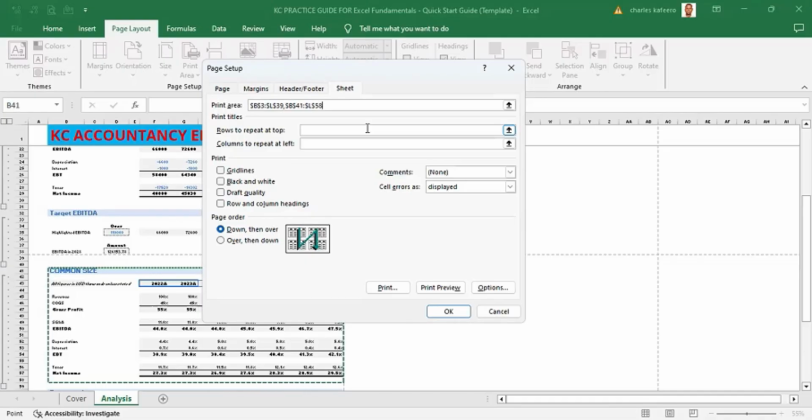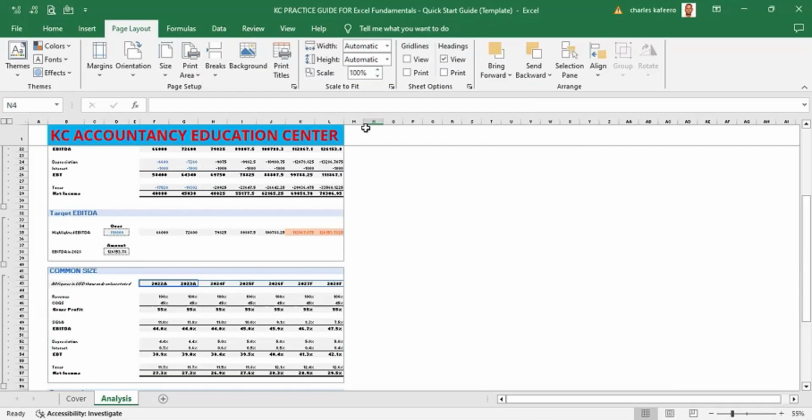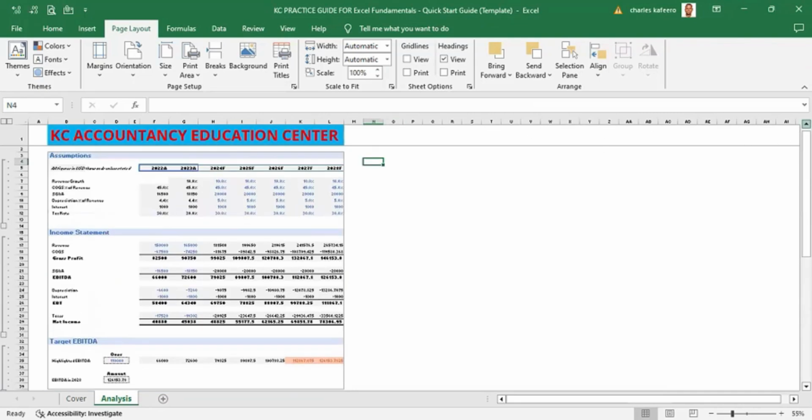So after doing that, then we are going to hit enter. After hitting enter, let's go back up on the top of the model. And what we are going to do, we are going to go back to the view section or the view menu.